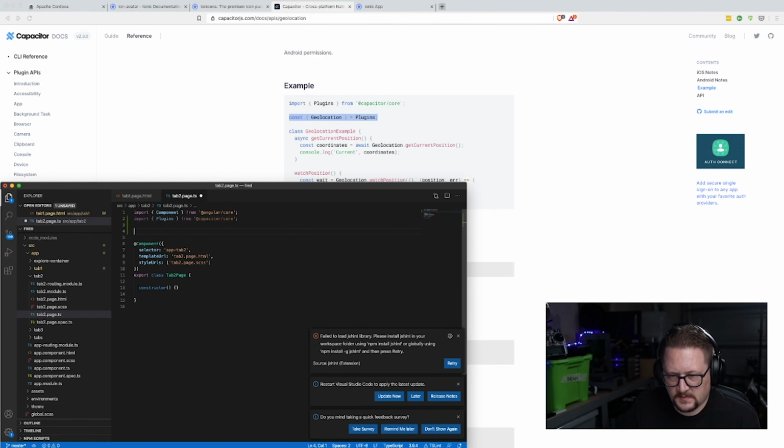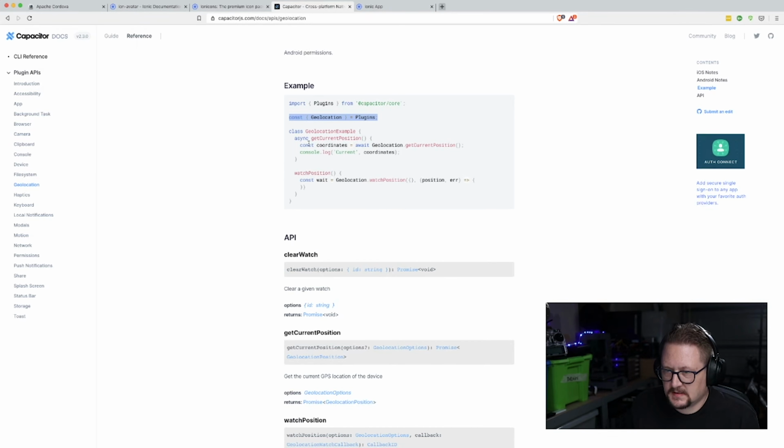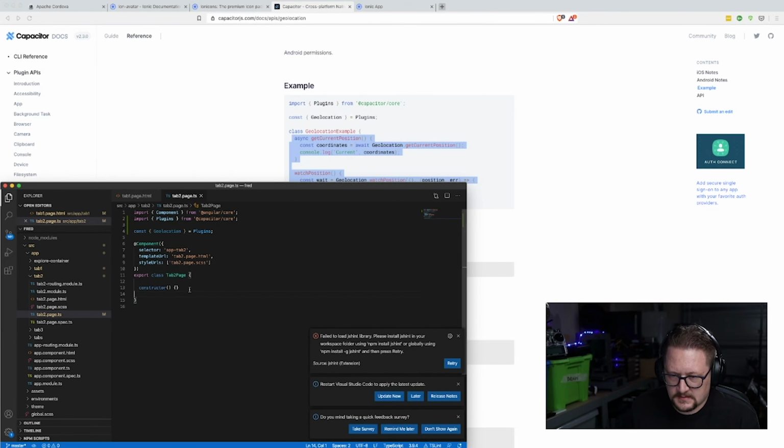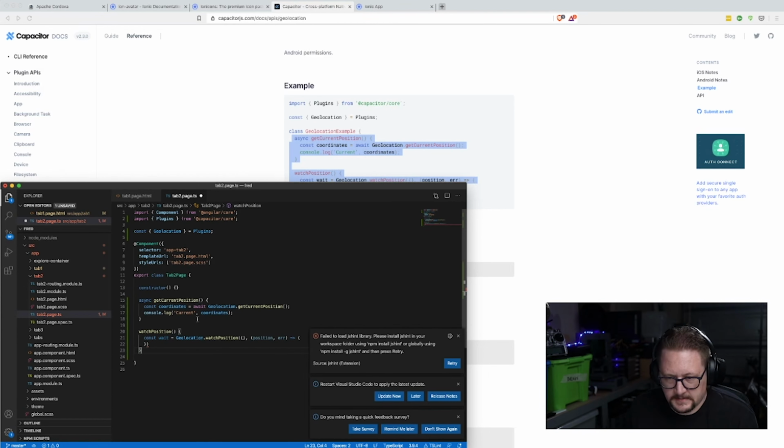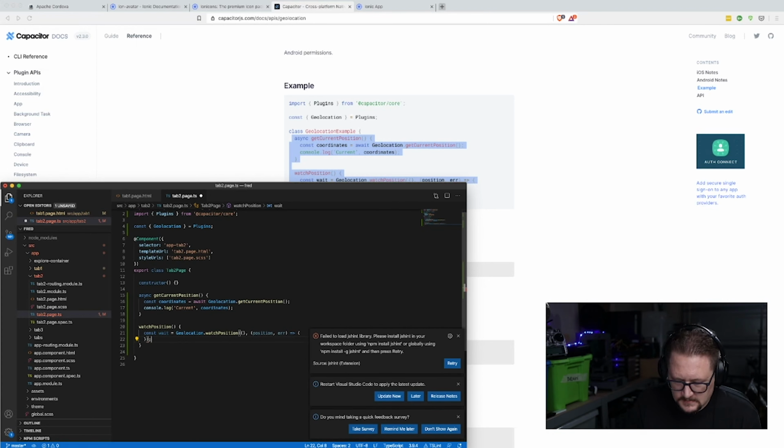So if you want to use more than one plugin, you would add additional plugins here, depending on which plugin you want. So I can then add these two functions into my class. Async get current position, it will log that out, and watch position. Okay.